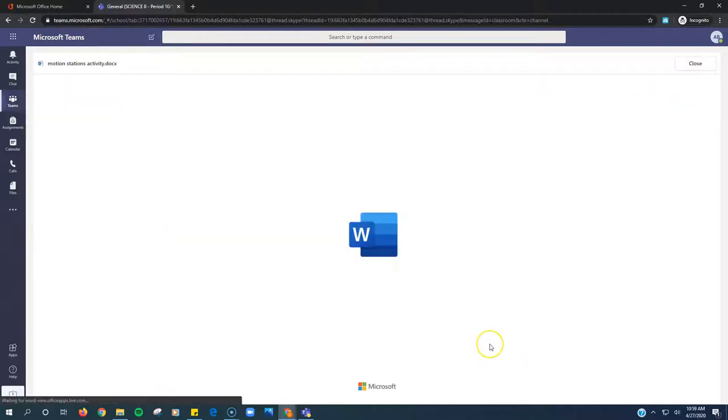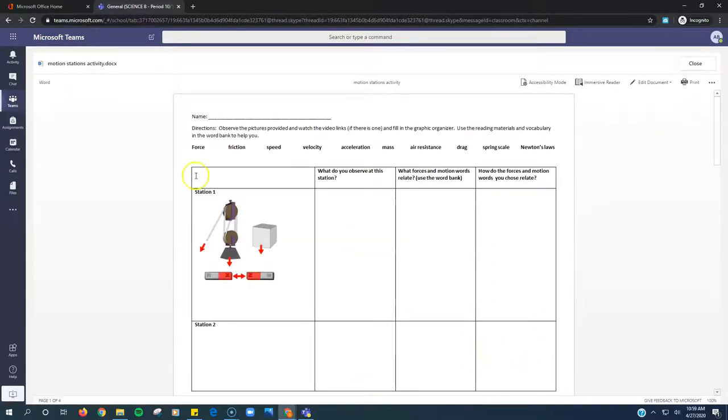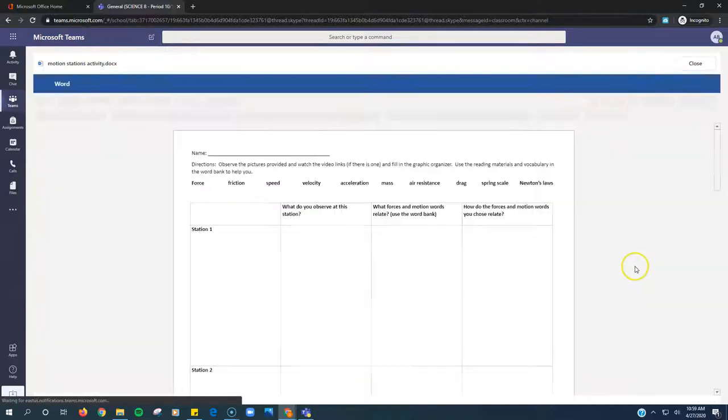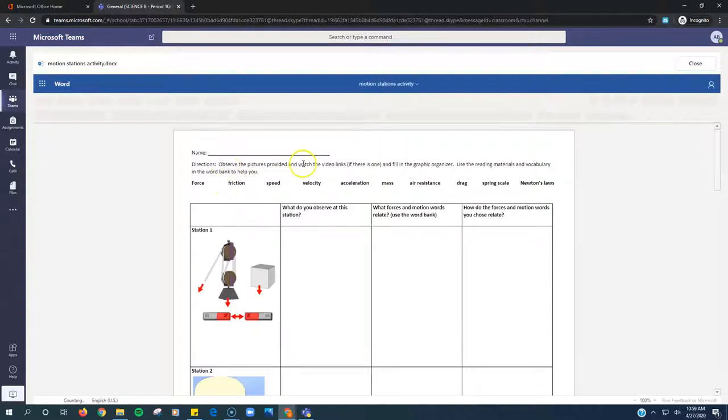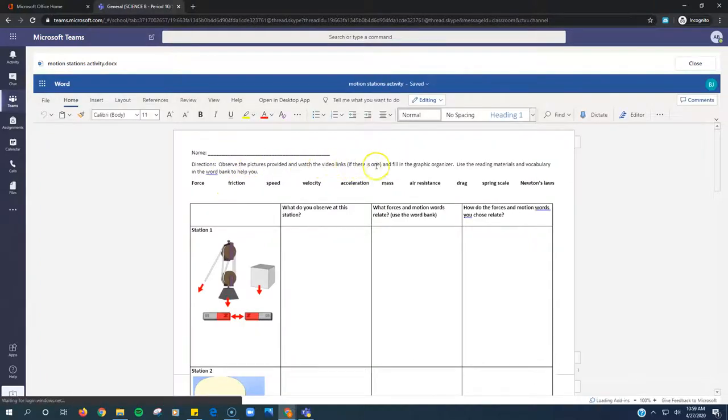All right. Then you go into My Work. This is a Word document. Anytime we have a Word document, you got to click Edit Document, Edit in Browser up here. All right. Directions. Observe the pictures provided and watch the video links if there is one. Fill in the graphic organizer. Use the reading materials and vocabulary in the word bank to help you. This is the word bank. Okay. So you're going to use those words.